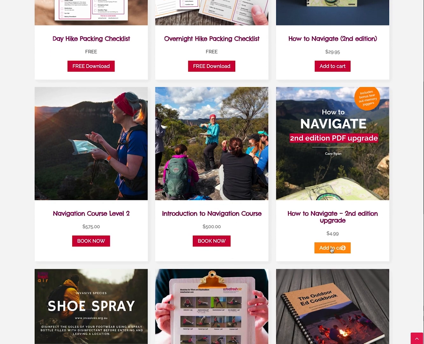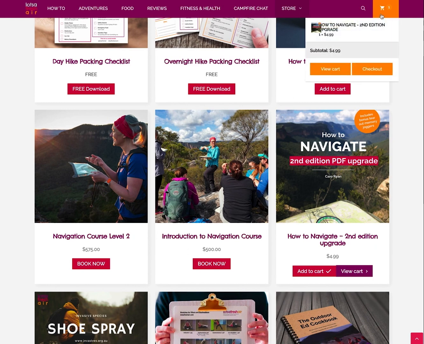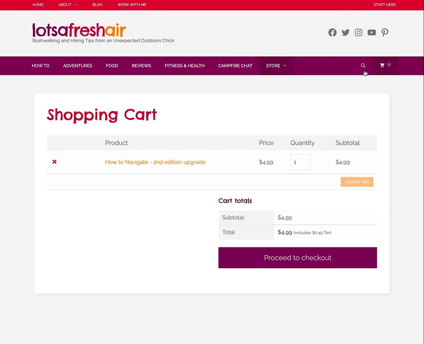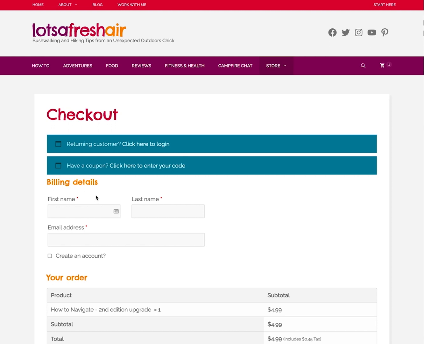So we click here to add to the cart. Happy days, the cart is now up the top. We can either go view cart here, or up here to view cart or checkout. So let's just have a look and check what's in the cart. So yep, our second edition upgrade. Beautiful, and no changes, not going to add anything else in, just proceed to checkout.